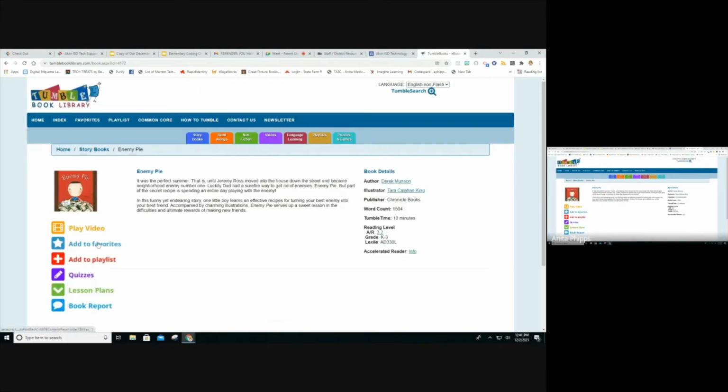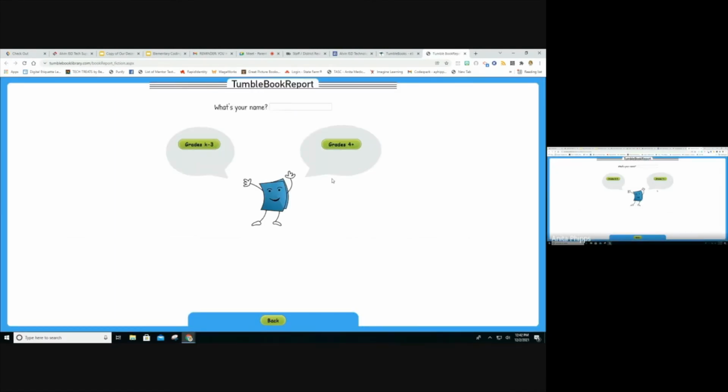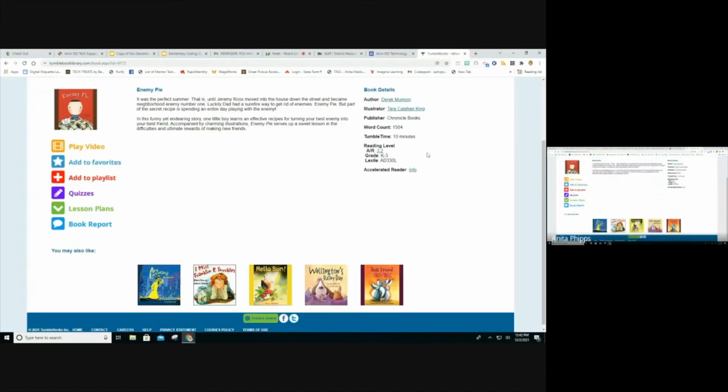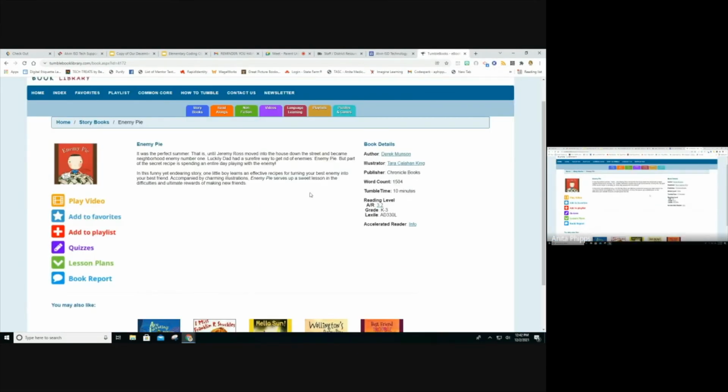And it has all these different options to go along with the book. This one has a video. You can create a favorites list, a playlist. They have quizzes for the books. I've never clicked this book report button. Have you? Nope. So maybe it walks you through doing a book report. I'm not totally sure. I'll have to play with that feature later. But lots of different things they can do with that.